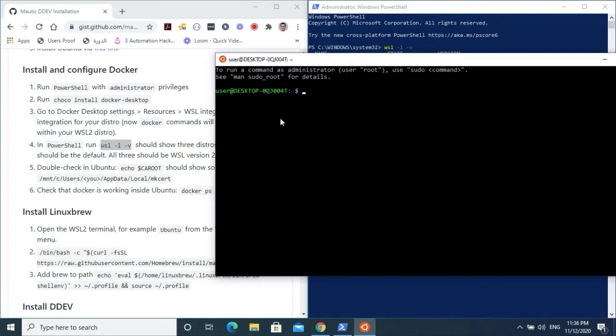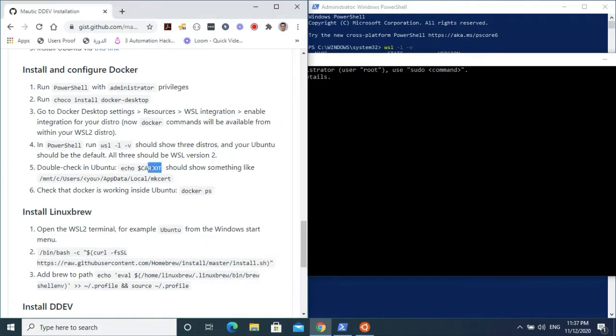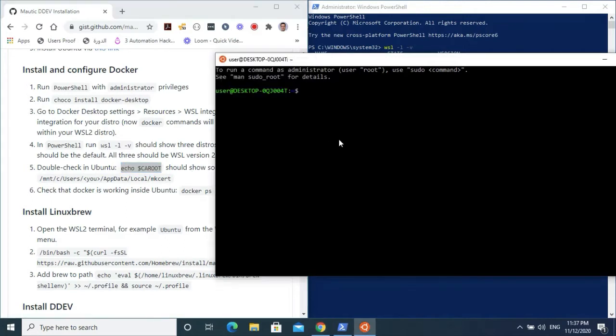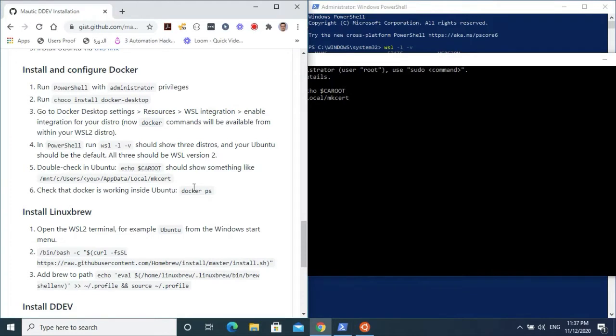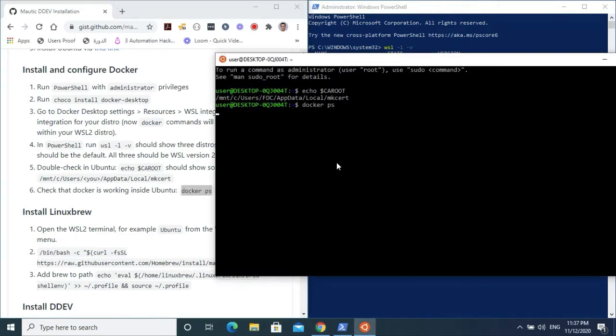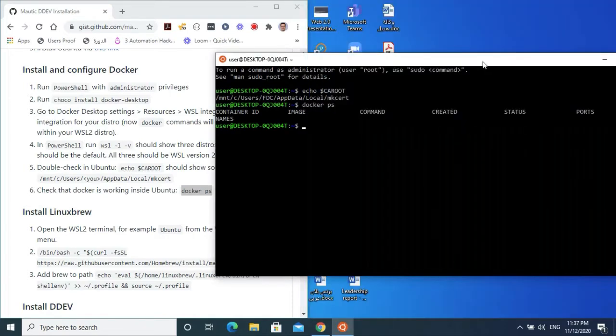Now we are running inside Ubuntu. You just have to run this command, which is echo for car root. This will show you that we have the right path. It should show you something like this. If it doesn't, go to the previous steps where we had the certificate creation and make sure it's there. Also, we need to check for Docker PS, and we can see that Docker is working. We have output, that means Docker is working. Now the PowerShell part is done. Close the PowerShell.